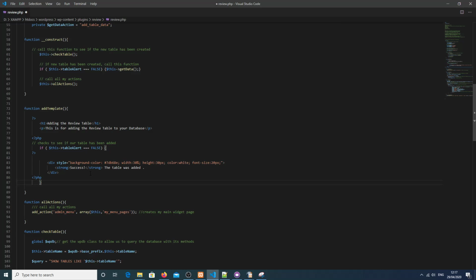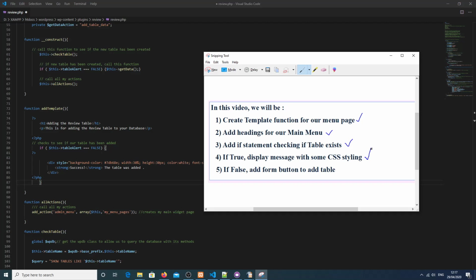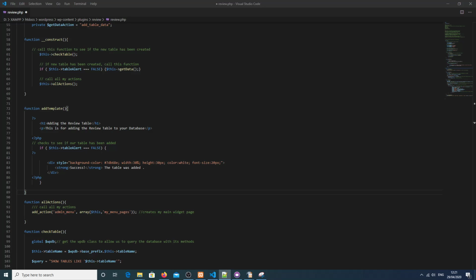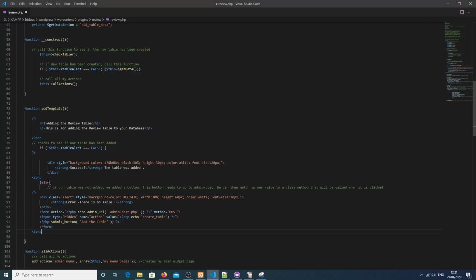So that is the first error message, but we also want to add in another error message to say that there is no table, and then we need to add a form button for that table. Okay, so the only thing that you need to be careful of here is just making sure that your opening and closing of the PHP connects up.